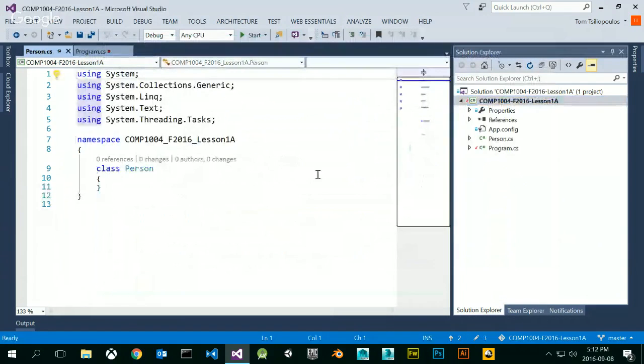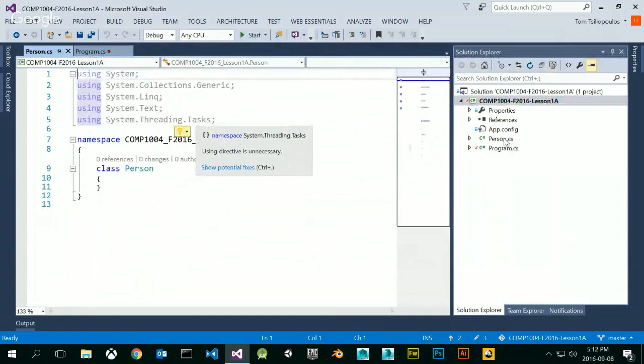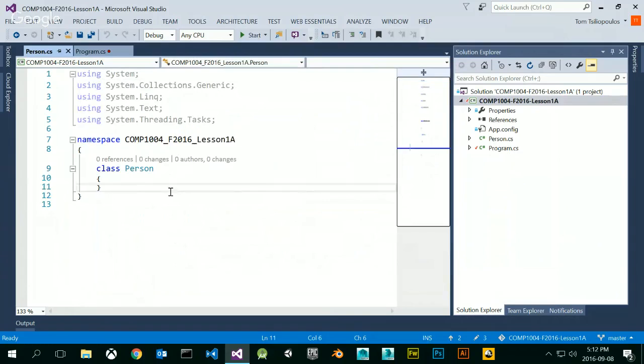And what do I get? A bunch of using statements from the get-go, another file called Person.cs, another class. And is this class available to me right now? No, it's not. I need to make it public. I want to use items of this class, right?